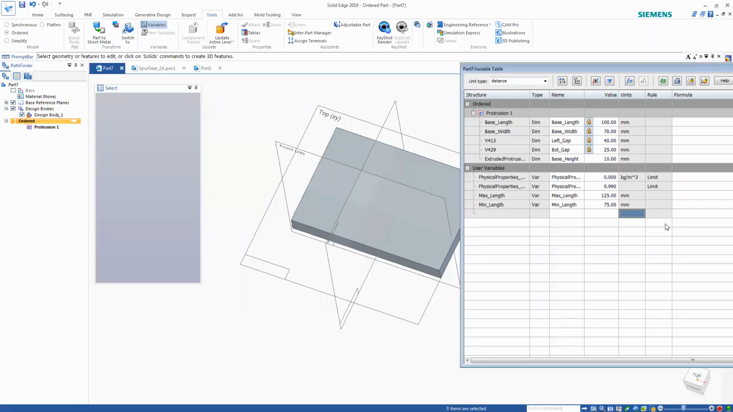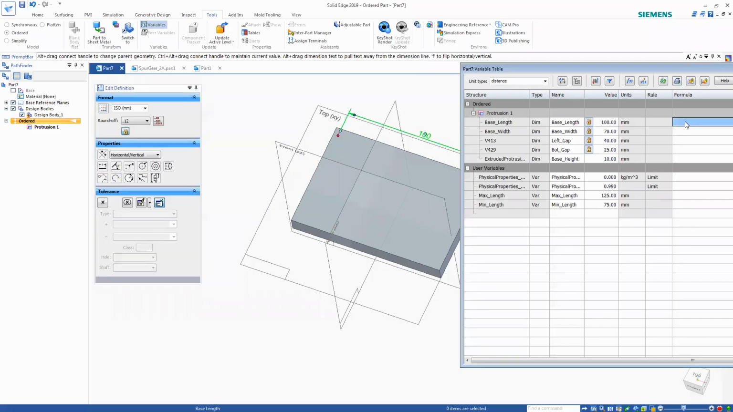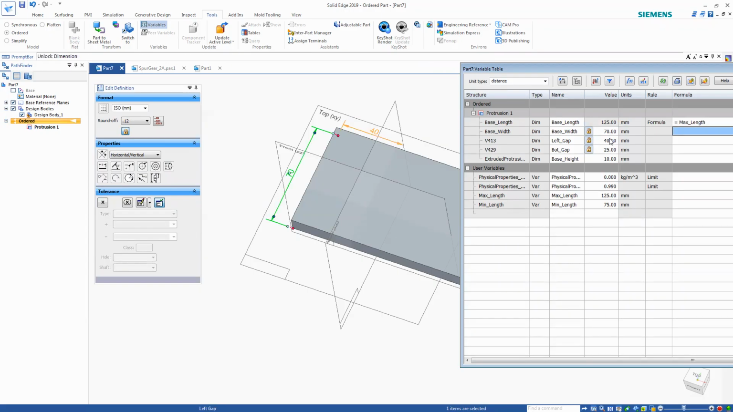So if at any time you want to relate this one to the maximum length, I can say that it is equal to maximum length. See what is happening when you enter it, it's going to change automatically. Now you can't change it. Look, this lock sign disappeared, and the background color changed from white to a light gray shade. That indicates that I cannot change it. If you want to change it, you have to change the maximum length.